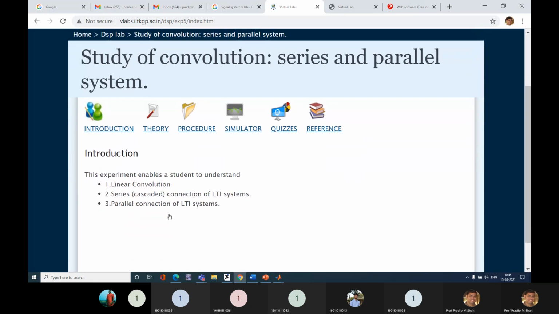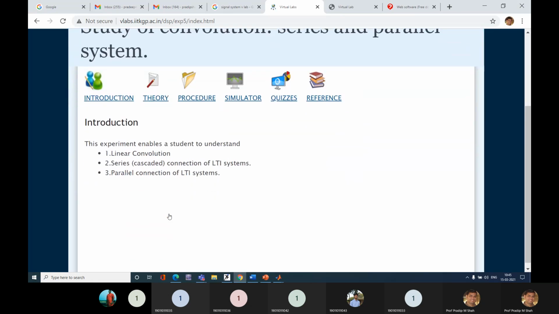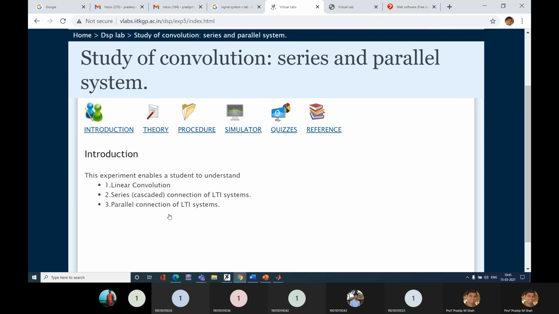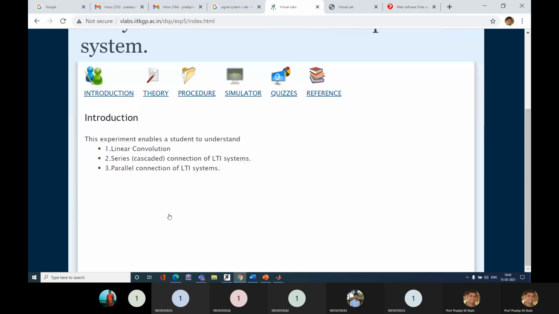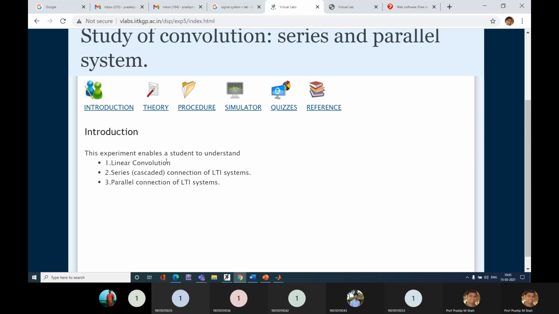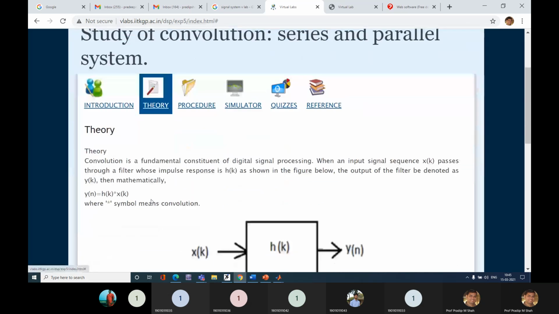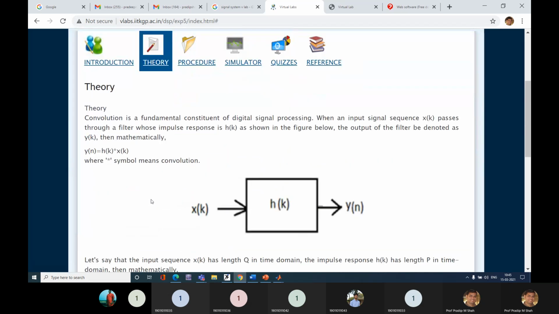Okay, I think now it's visible. Yes. So we are discussing LTI system, and in a LTI system, particularly we are interested in finding the response of a LTI system. So in this VLab, if I just click on the theory part first, let me explain the theory.